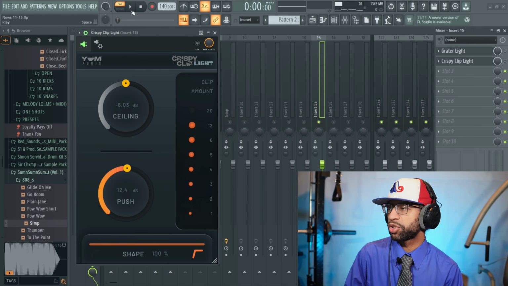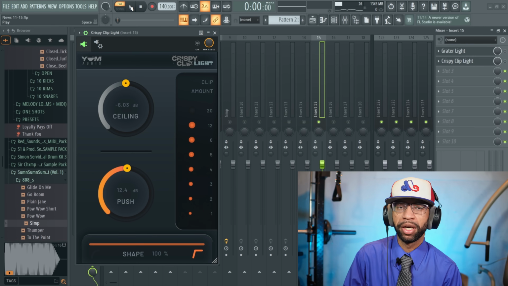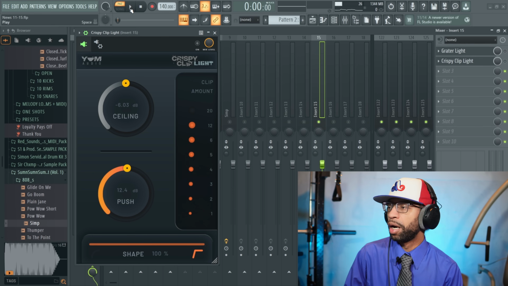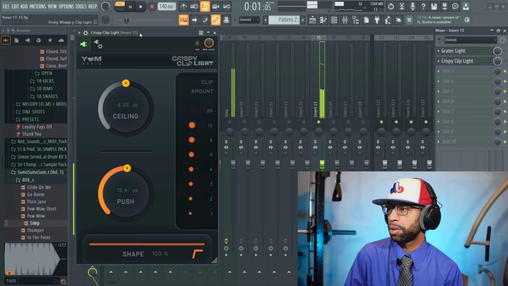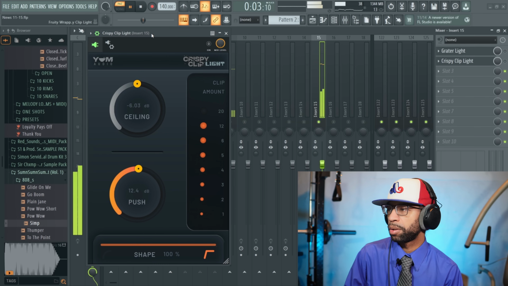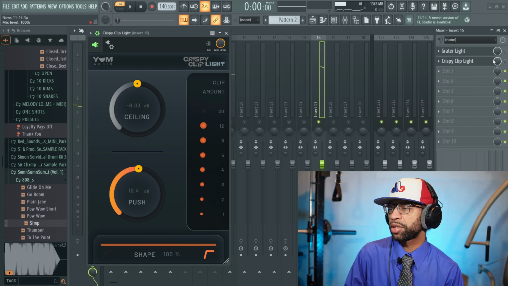So with this, I have this on some drums. I just have basically some piano chords going with the drums. So it sounds like this before I put Crispy Clip on there. All right, now once I turn Crispy Clip on, it's gonna make it thump a little more.